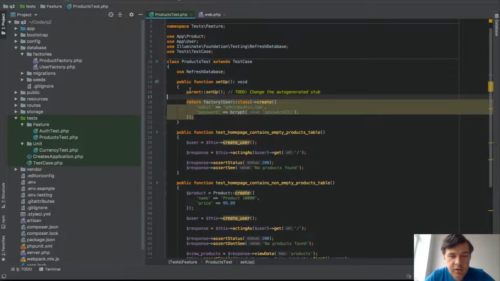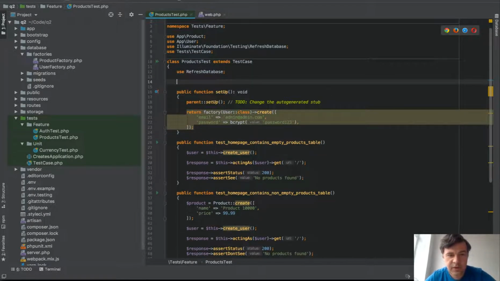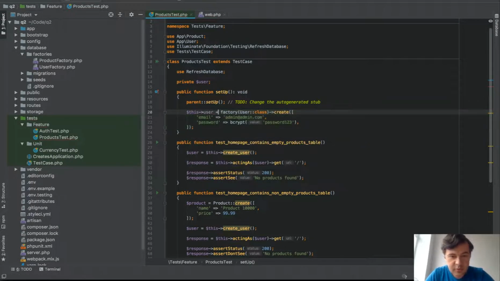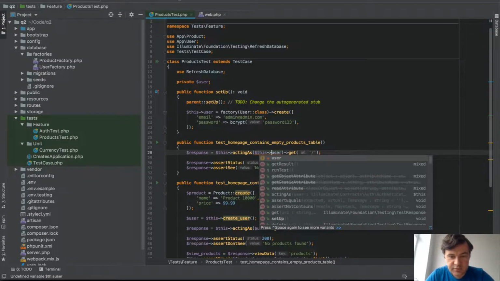And the problem here is that there's nothing to return to. The signature of that function is to return void, so we cannot return anything. But we can assign it to a private variable, a property. So let's add a private user, and then we will assign that factory result to this user, and then we can skip creating the user in every method and instead use this user everywhere.